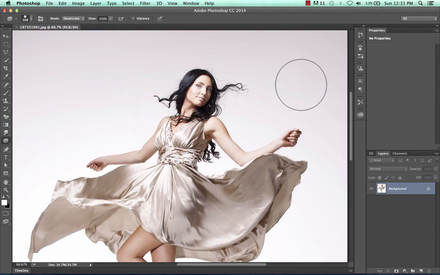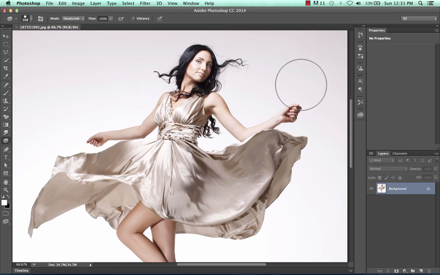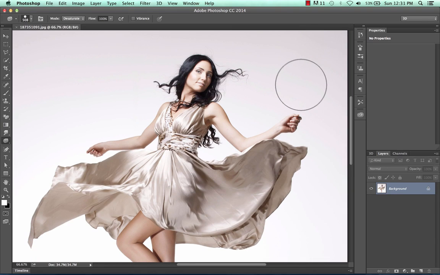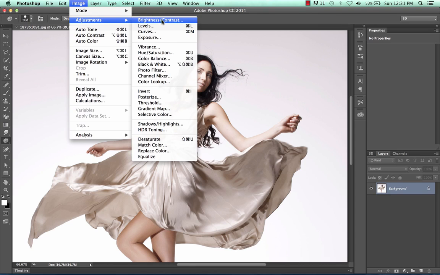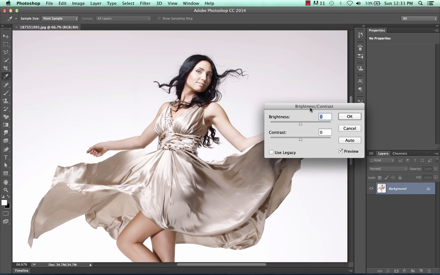Alright guys, in this tutorial we're going to cover some color editing basics. So while this photo is basically already done, I just want to show you some capabilities of what you can do inside of Photoshop. If you follow me over to the image section up here, and then we go to adjustments, we're going to click on brightness and contrast as one of our basics.